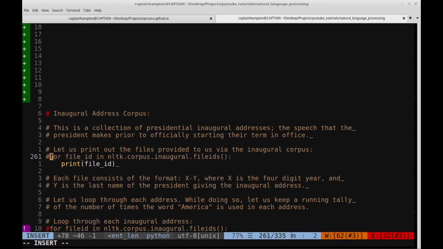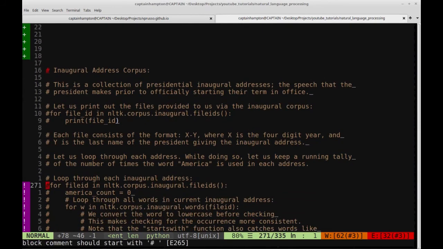So let's comment that out. And as I mentioned, this comment is basically just elaborating on the format of each of the text files. And for fun, we can loop through each of the addresses. One thing we can do is loop through and keep track of the number of times a certain word is used in each address. Let's say we want to figure out how many times the word America or Americans or American is used in each of the addresses of each of the presidents?